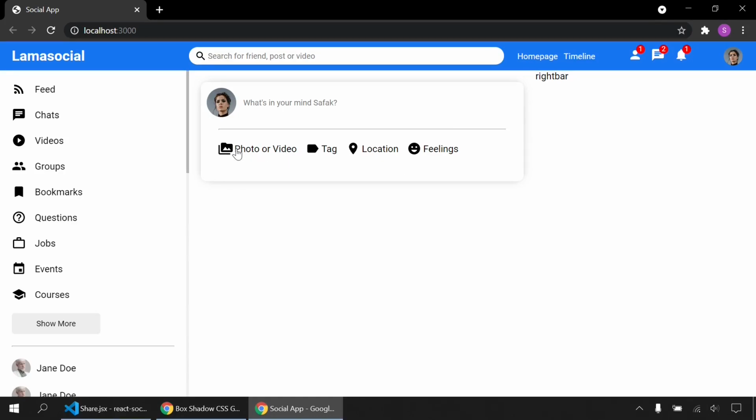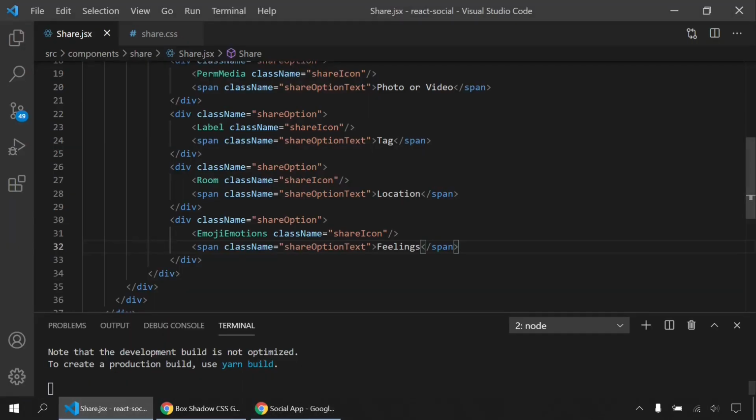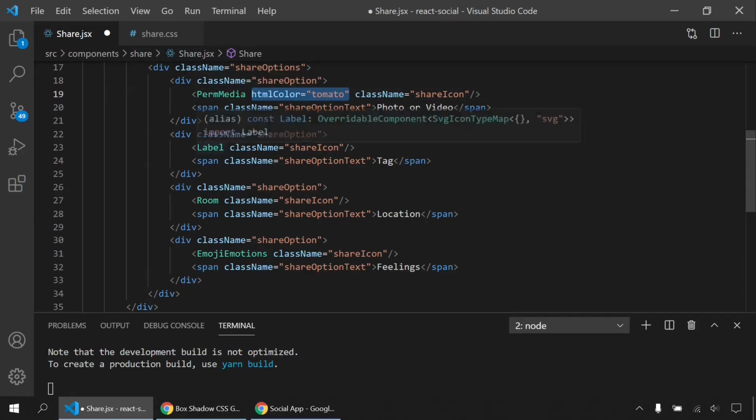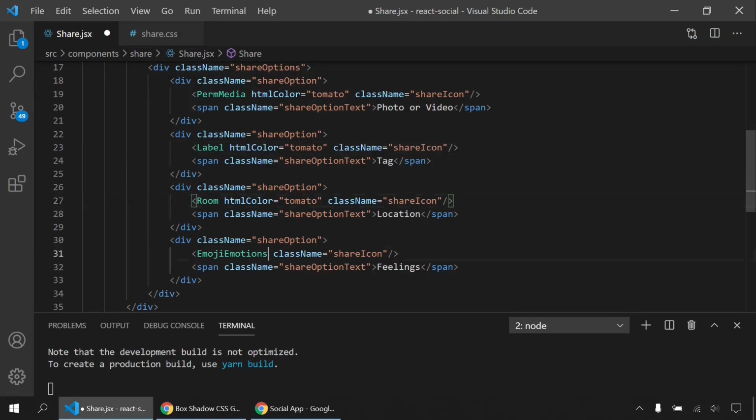Like that. But I want to change these colors. To do that, I can use HTML color for these material icons. And I will say for this tomato, I will copy and paste this. And this one will be blue and green, and let's say golden.